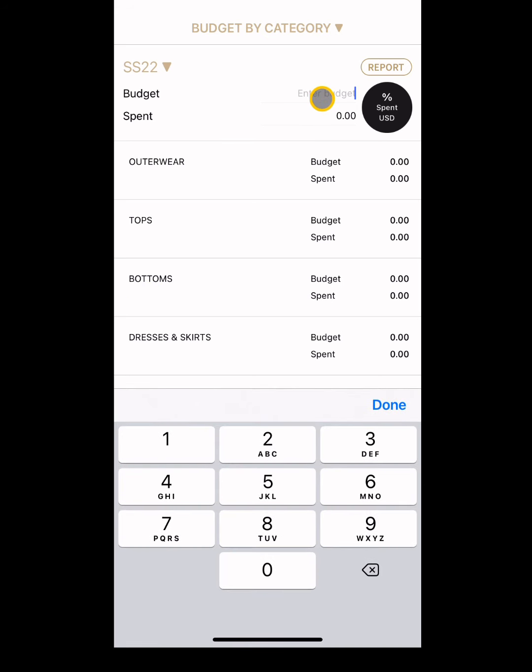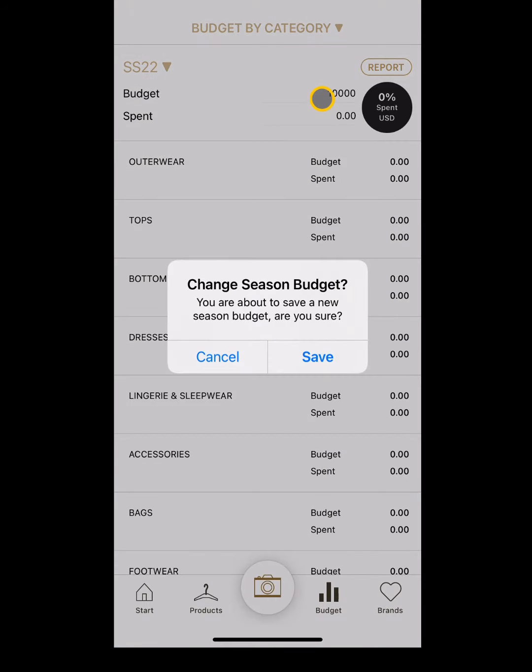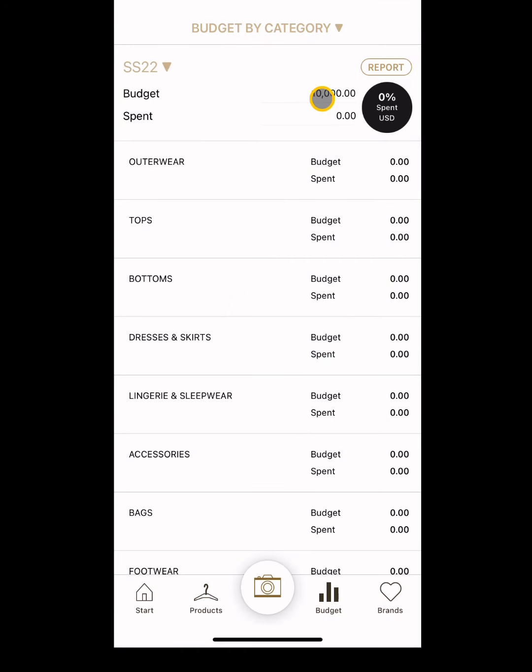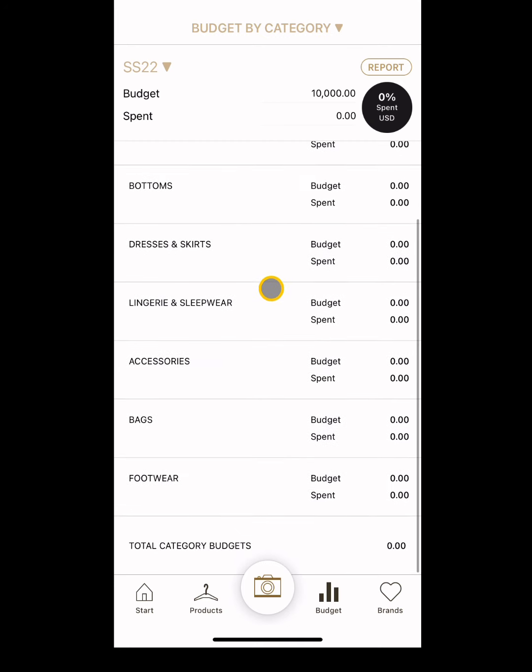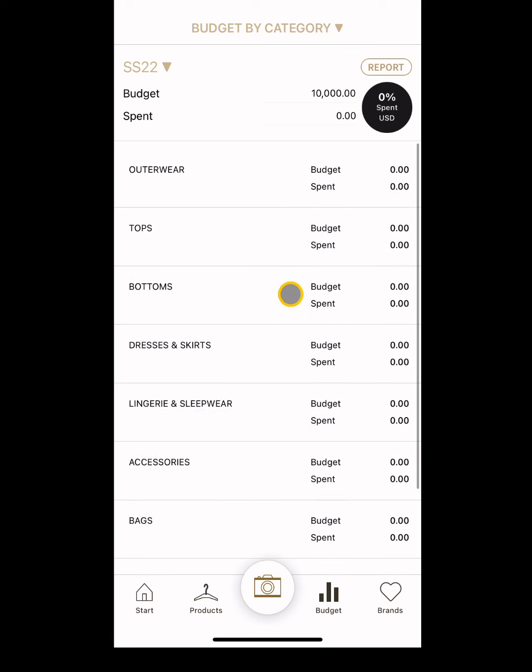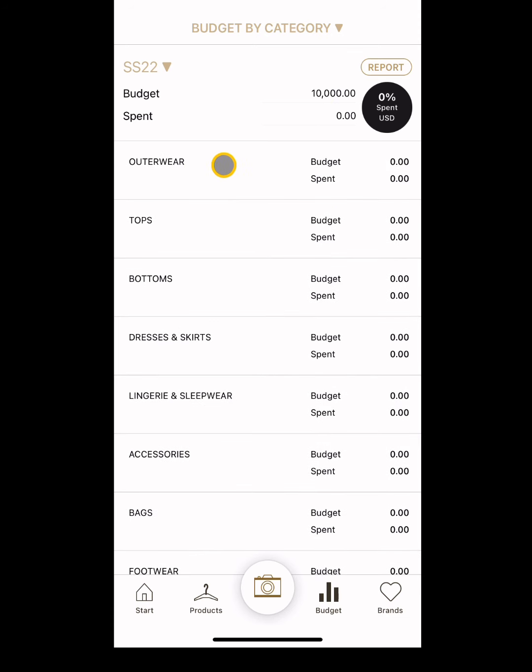To start, we're going to set an overall budget, and we're going to use a nice round figure of $10,000. So type in 10,000 and hit save. And you can see right here, our budget is $10,000. Just below that, you'll see we've spent zero because we haven't put any products in yet. And right to the side of it, you see 0% spent. Scrolling down, we're going to look at total category budgets as zero. And that's because we haven't broken down that $10,000 across all of our budgets yet.